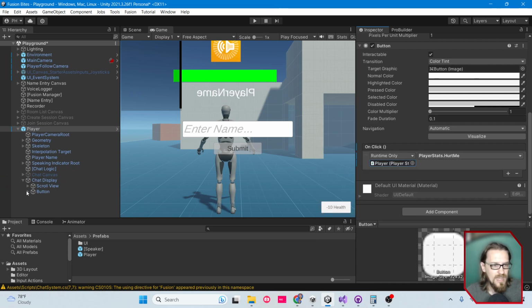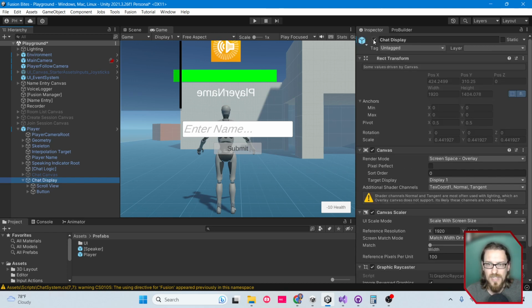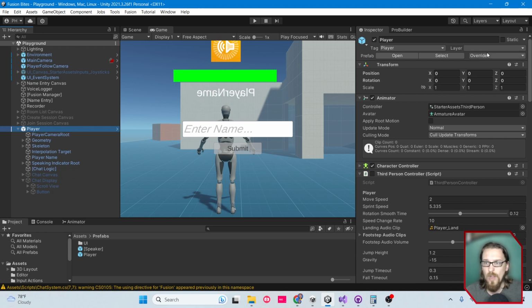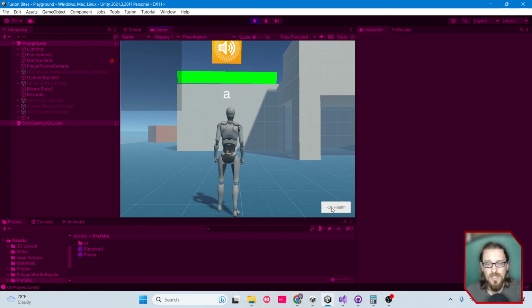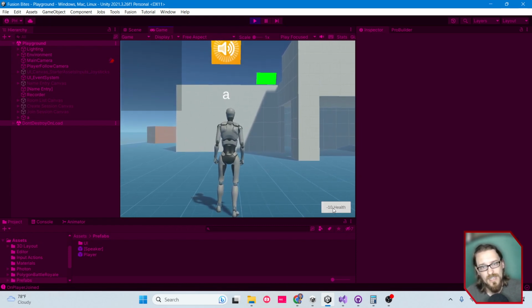All right. Now we're going to go back and disable the chat display and save. On the player, we're going to apply all our overrides. We're going to delete the player from the scene and save. And now let's see if it works for us locally. I'm going to hit play. Okay, so here's the scene. I'm going to hit minus 10 health. And there you can see our health bar is going down lower, lower, lower.